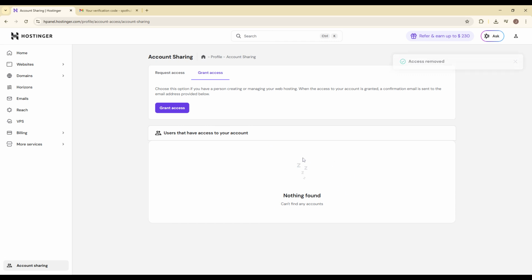And that's it. That's exactly how to give someone access to manage your Hostinger account and how to remove it whenever you need to. It's a simple but powerful feature that keeps your account secure while making teamwork easy.